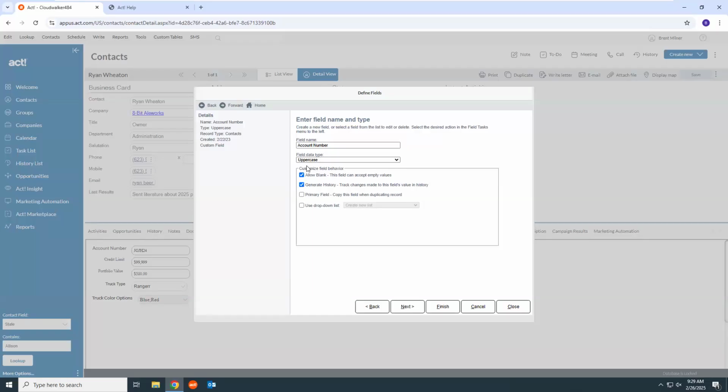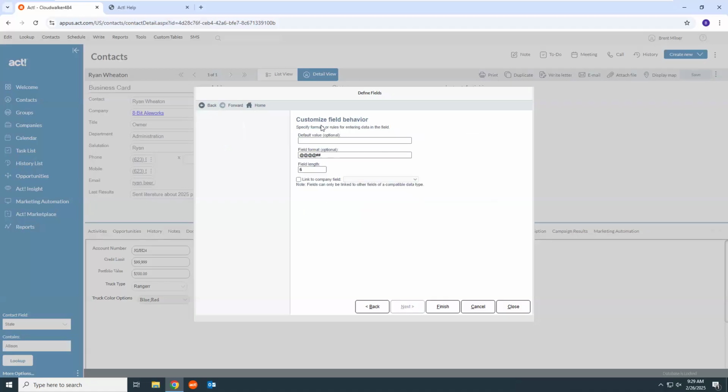Now, in addition to that, when I go to the next screen here, there's a screen called Customize Field Behavior. And there's a little known field called Field Format. It's optional. You don't have to use this. But for me, I'm going to use it because this is where I can force the types of characters that are entered into this field and what order they're entered in.